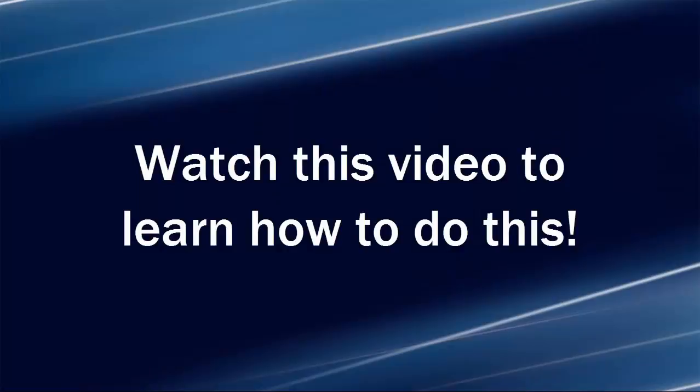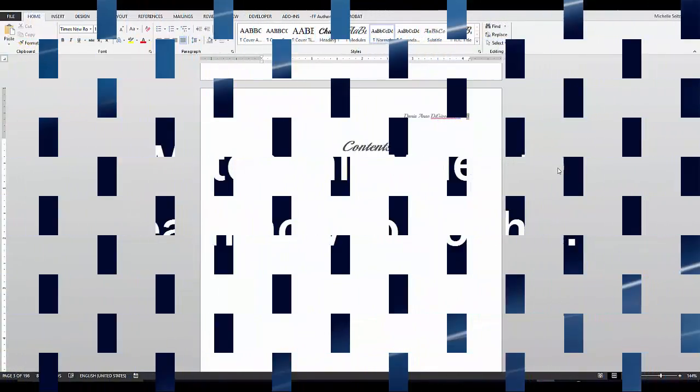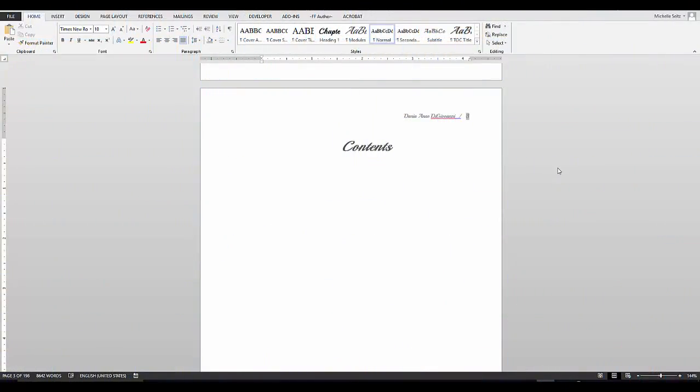Watch this video to learn how to do this. Now that your document has the correct styles, it's time to enter the table of contents. Decide what text you want displayed in the TOC and how you want it displayed. Put your cursor where you want the TOC to start.